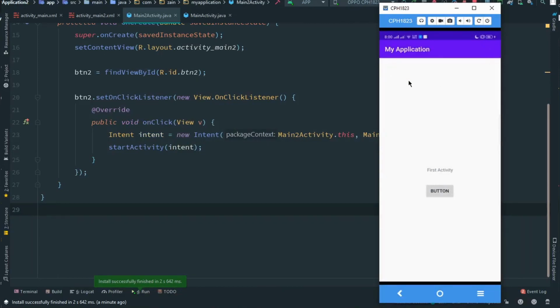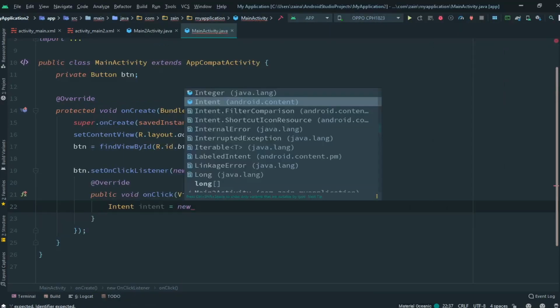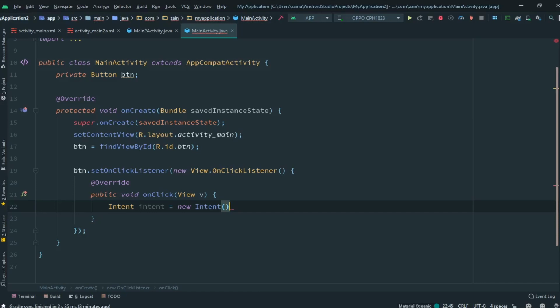Now you can see we have to import this intent. Alt Enter. It has successfully imported. We'll say Intent, our intent equals new Intent. Here you can see.